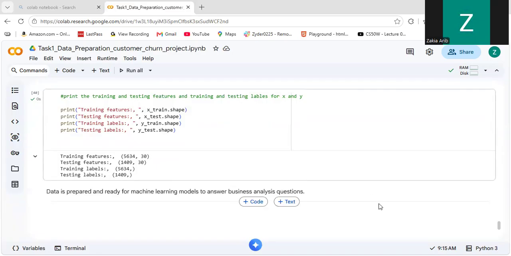So at this point, the data is prepared and ready for a machine learning model to answer some business questions. But to do that, we need to do some exploratory data analysis, and we need to segment customers, etc., which we'll see in the next step.